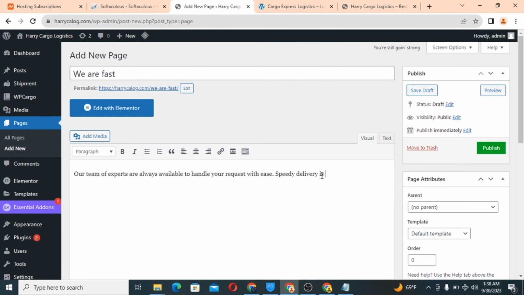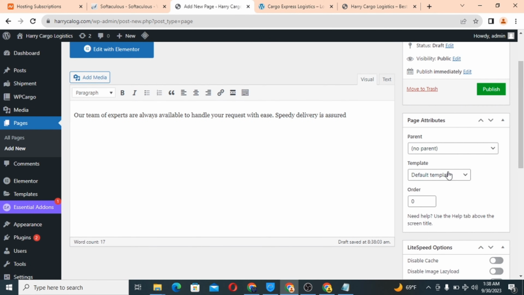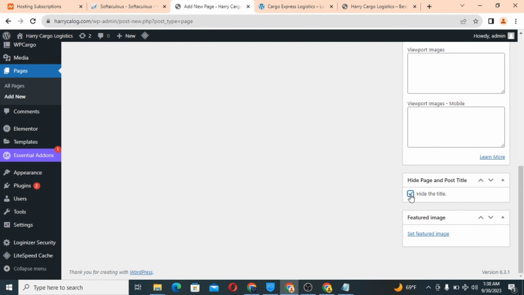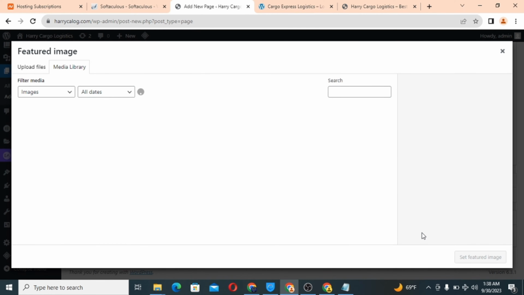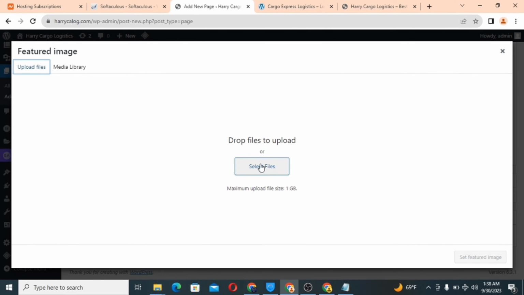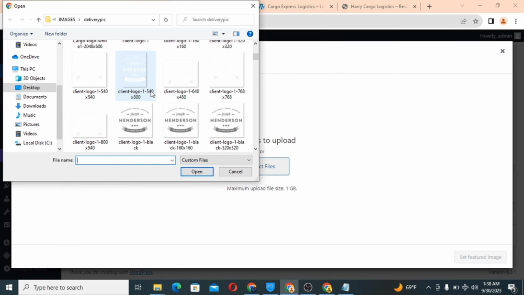I think that is that for that. Then this one you don't need to select anything here because we don't need it. Just hide title here. Come here, set image. This image I'm setting is this small image here. The size is not a problem, so you can just pick any image with any size.